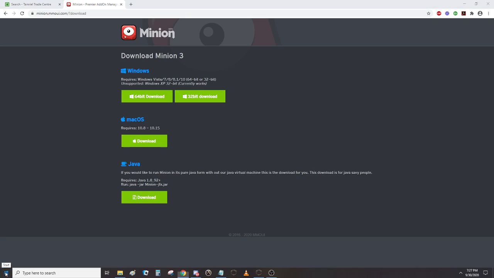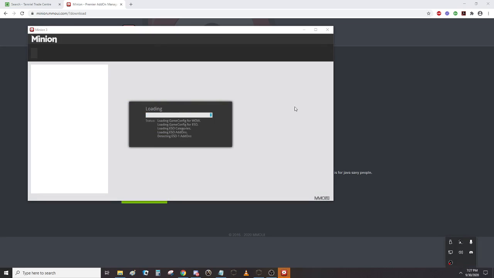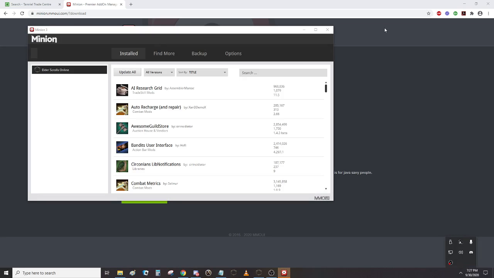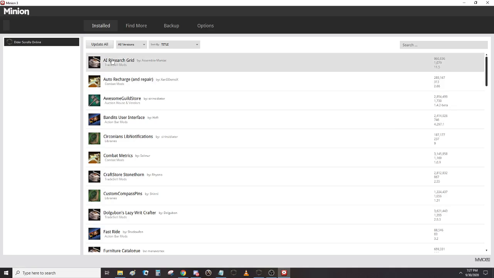And when you do that, I already have it installed, but when you do that, it's going to look like this. Well, it won't look like this, I have things installed, but the first thing when you install it, you're going to want to set up the path.